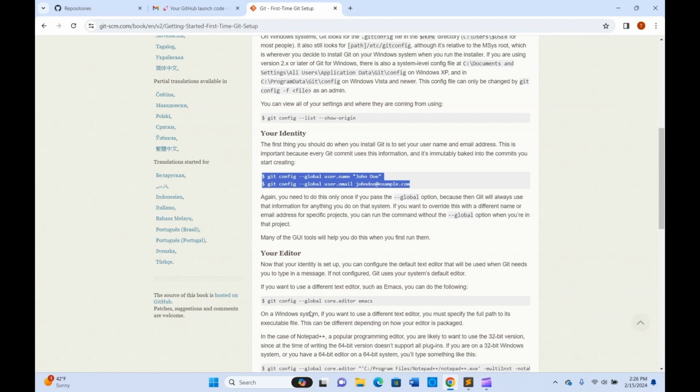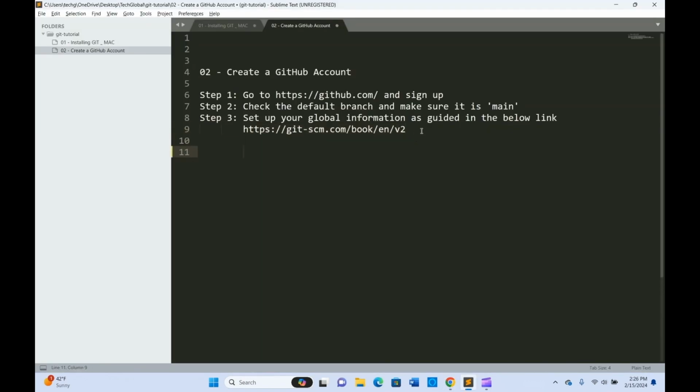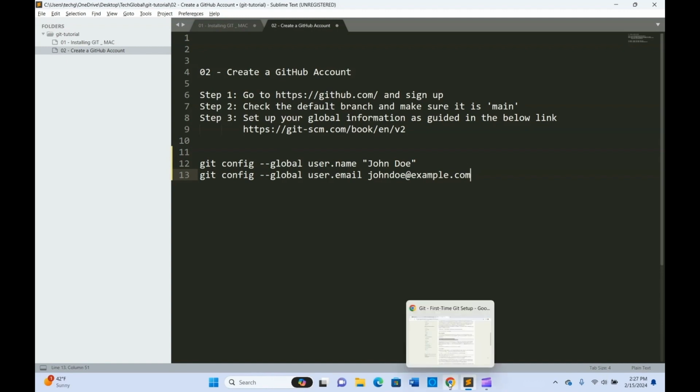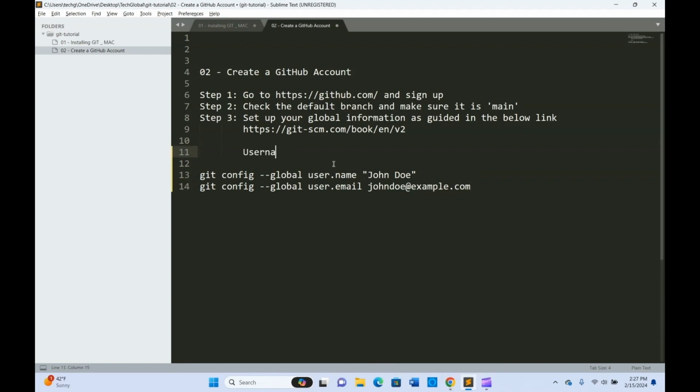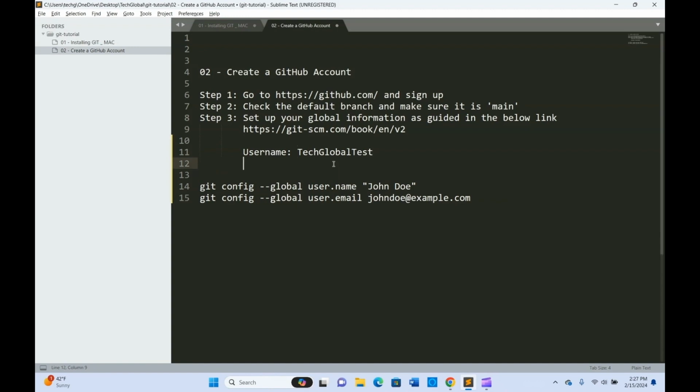I will just copy both of them to Sublime for now. By the way, you can get rid of the $ sign. It's not something we should include. So now I need to replace this John Doe and this email with my username and email address that I created my GitHub account with. If you guys remember, my username was TechGlobalTest, and the email I used to sign up for GitHub was techglobal.test1@gmail.com. So this was the username, and this was the email I used for GitHub account. And I will update those with my username and email address.